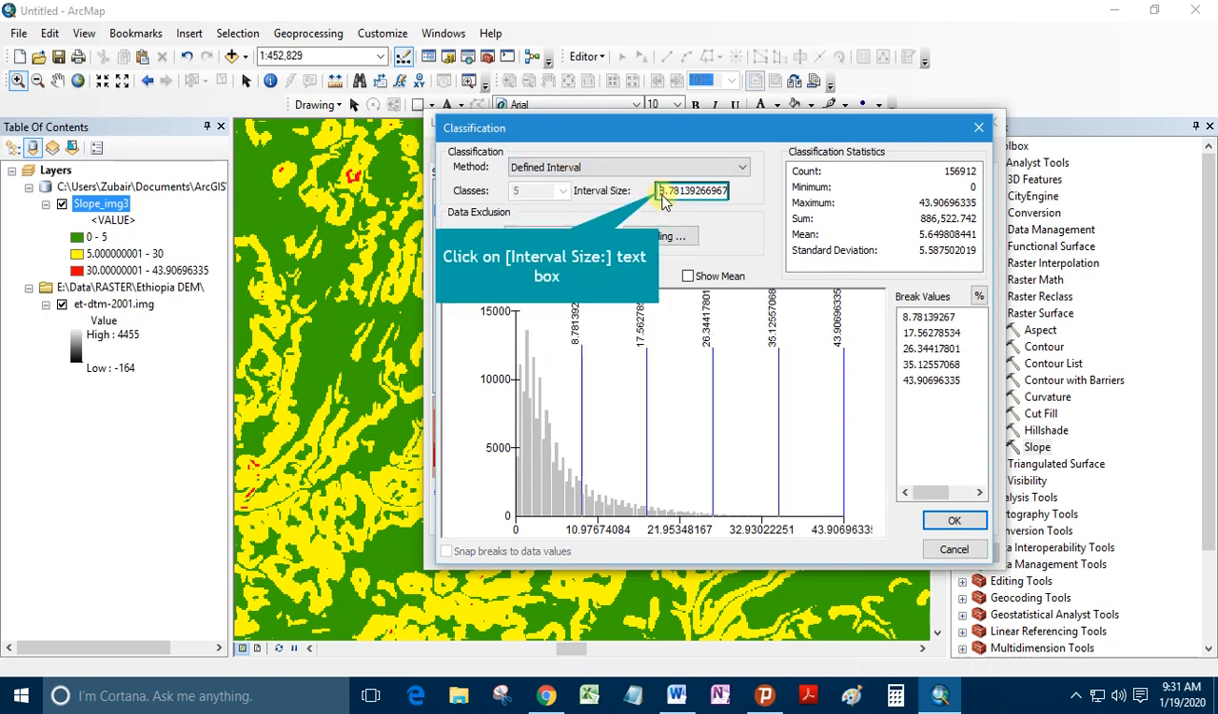Defined interval. Use defined interval to specify an interval size used to define a series of classes with the same value range. For example, each interval will span 10 units. The number of classes based on the interval size and the range of all field values is determined automatically.